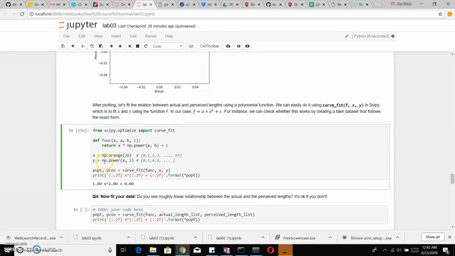So we're basically doing y equals x squared. We're taking 20 values starting from 0 to 19, and then taking x squared as the y values, like 0, 1, 4, 9, and then trying to fit that function using this curve fit function.